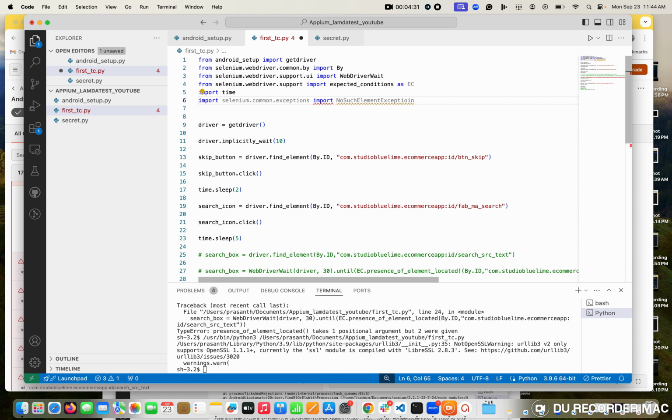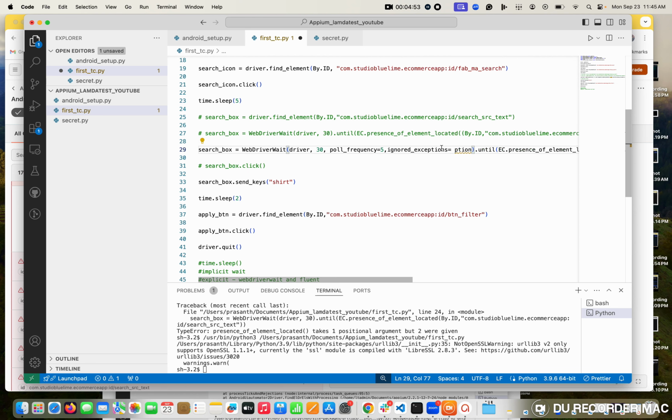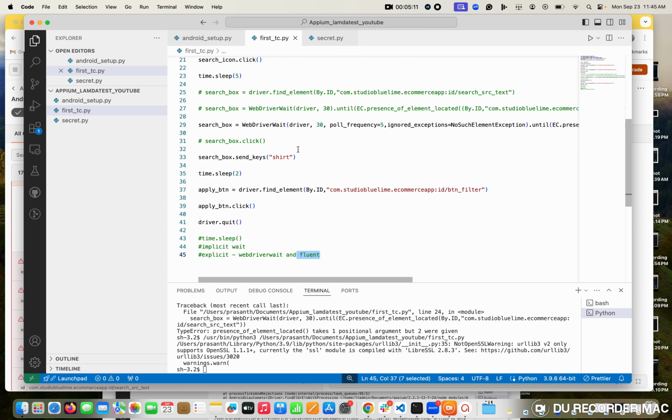But we want to know so many exceptions, and that is very important because in real time there are so many exceptions in Selenium, and you want to know each one of them. So I'm telling here: please ignore this exception if it occurs. So what parameters do we want to put? In addition to this, we want to put poll frequency and ignored exceptions. Totally 4 fields: the driver we are passing, the overall time we are waiting, the poll frequency, and the ignored exceptions. This is the Fluent wait.